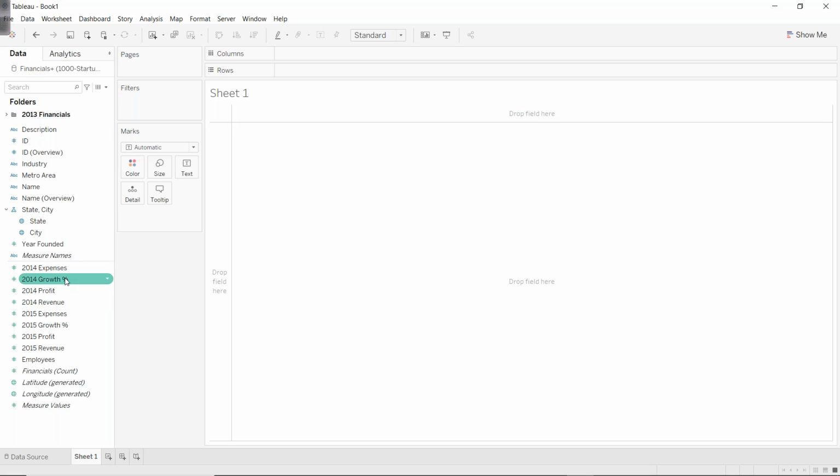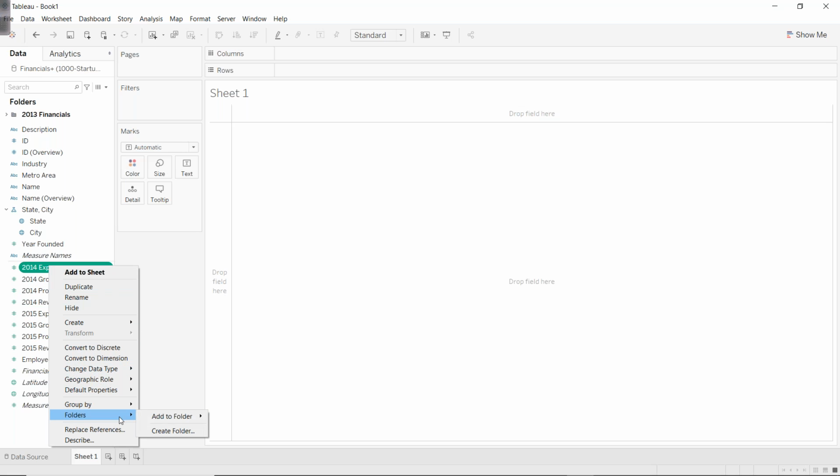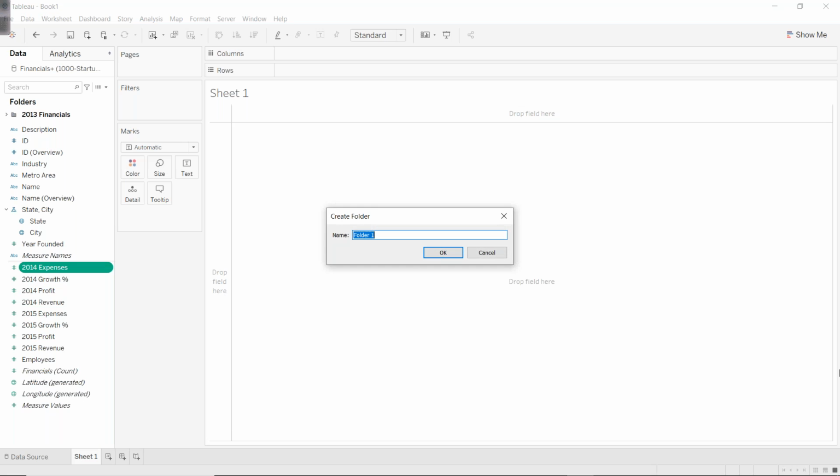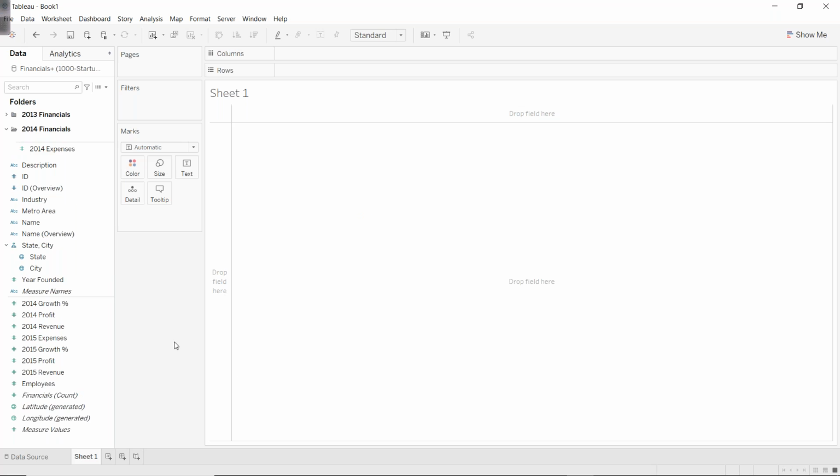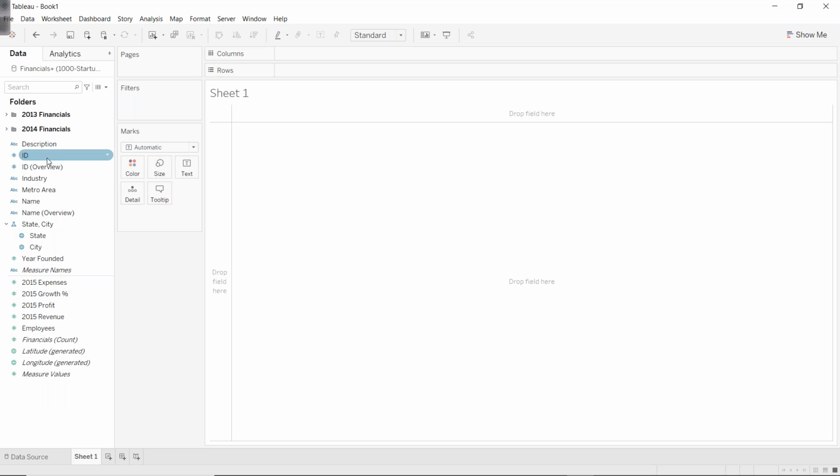Same way, I'll have one more folder. So here we go. Create folder 2014 financials and I'll drag the 2014 columns. And I'll close this folder as well because I really don't want this data as well.